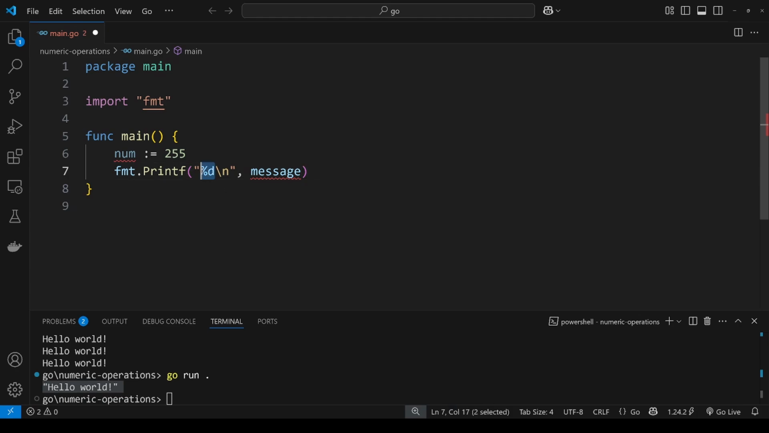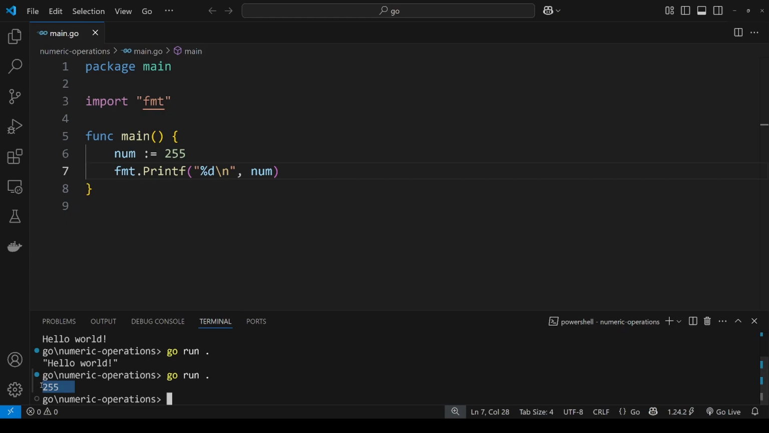So if I do a %d here, we have to also pass in the num. Go ahead, save, run this, and we get 255 printed to the console. Now, what would have been helpful in my last video when I was trying to explain a little bit about binary is that we can go ahead and print the binary value of this number using %b. So just do %b, save and run this, and we get a whole bunch of ones.